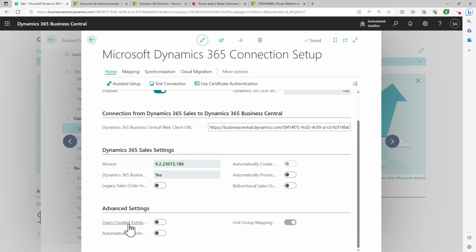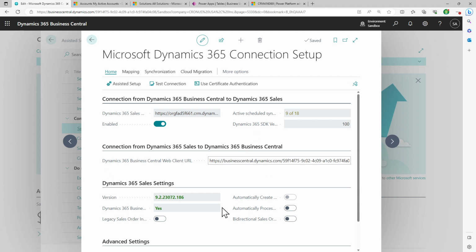What are the advanced settings? Open coupled entities in Dynamics 365 Sales Hub. This allows you to open them in a Sales Hub area. Then there is item availability. This gets synchronized, I guess, if I'm not wrong, every 30 minutes. Your inventory values are synchronized to be available in CRM. What else is here? User group mapping, which is automatically enabled. And that's all on the setup page.